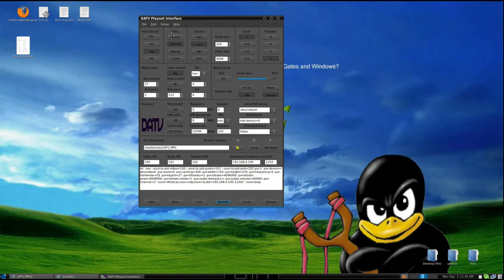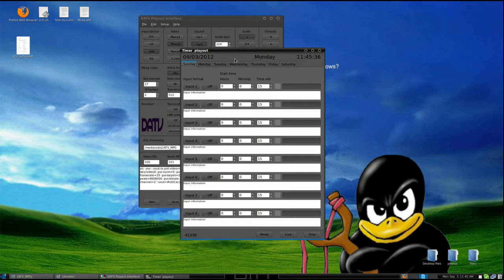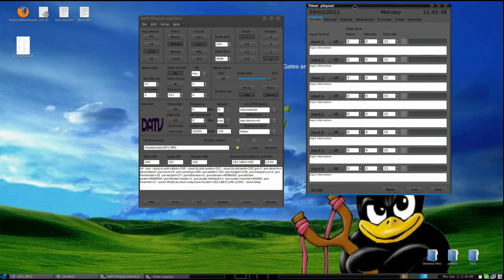What else can you do with my software? Well, if we go up to setup, we have a timer. This timer will automatically play out media files or PVR streams at different times of the day to a fixed IP address or any IP address, and all driven from the desktop clock.